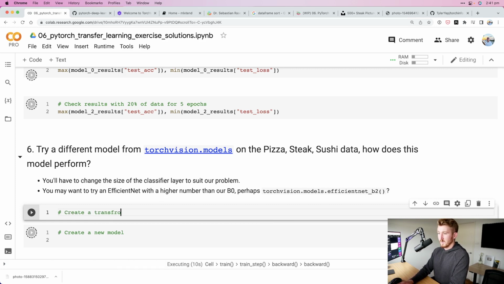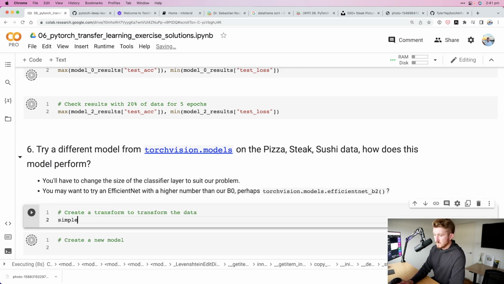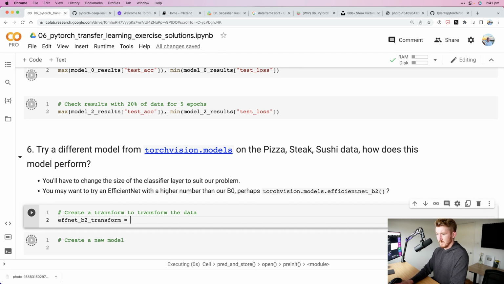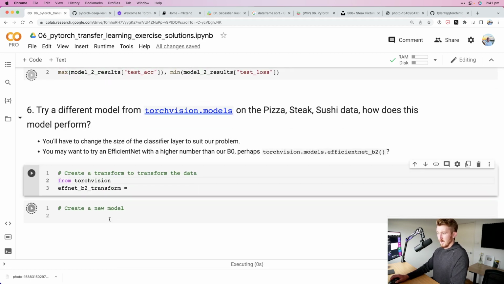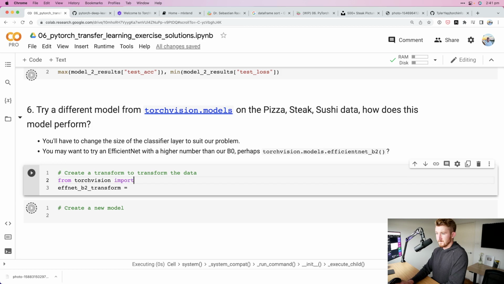Create a transform to transform the data. Simple. Equals, let's go. We're going to use EfficientNet B2 for this to see if it performs better. Models, EfficientNet equals transforms dot compose. Now this is a list.